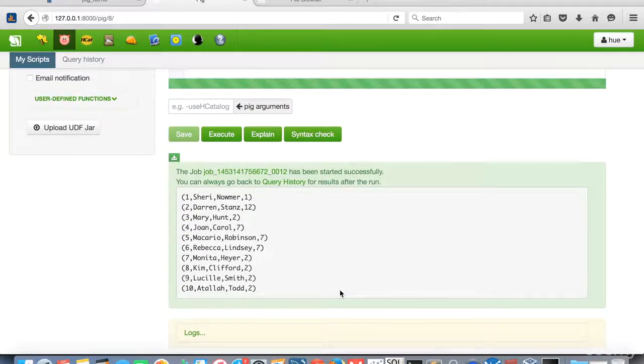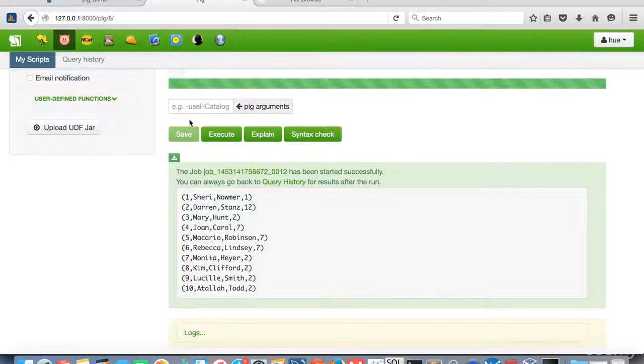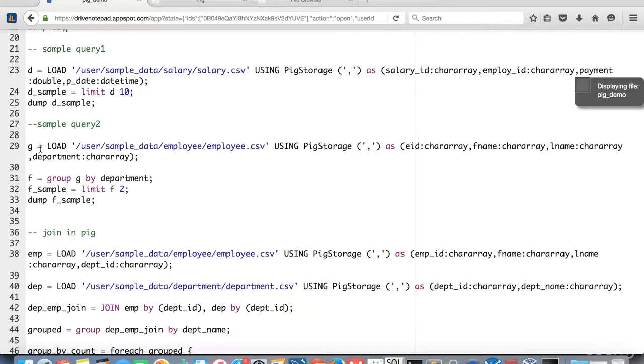Let's run some other sample queries on the Pig grunt shell. So I'll go to the Hortonworks home directory and I'll type pig. After some time, we will be in the Pig grunt shell. And from the Pig grunt shell, we can execute Pig Latin scripts. Now we are in the Pig grunt shell. Let me copy a sample query.